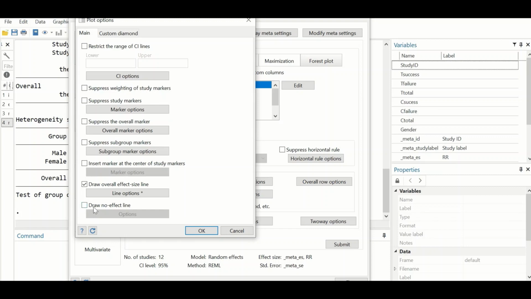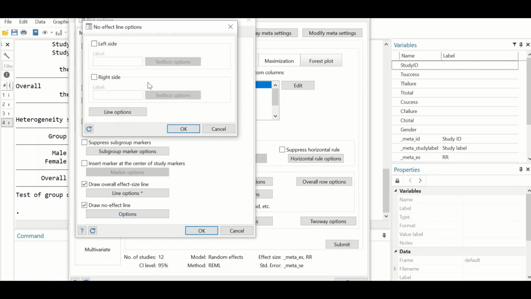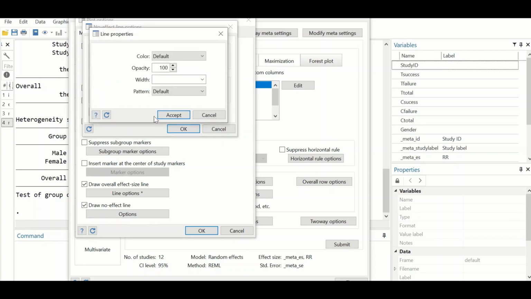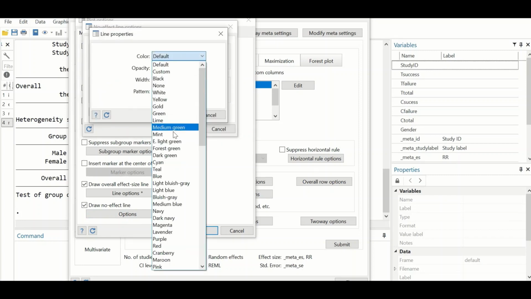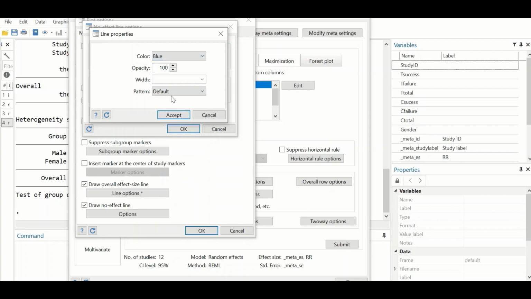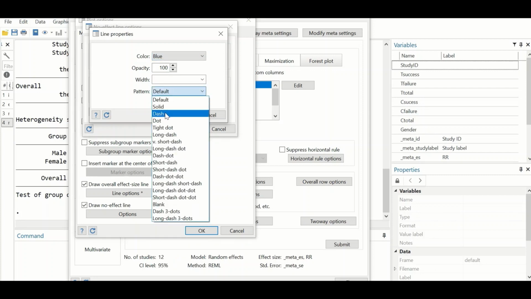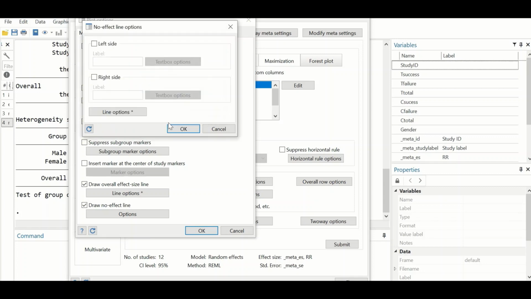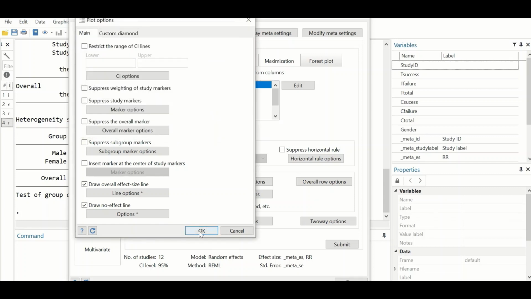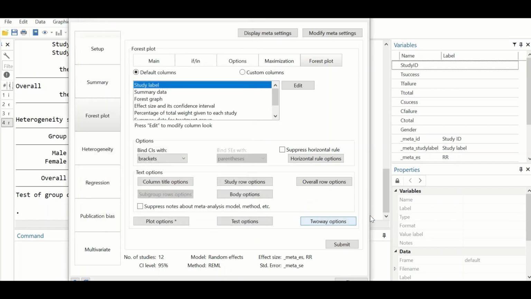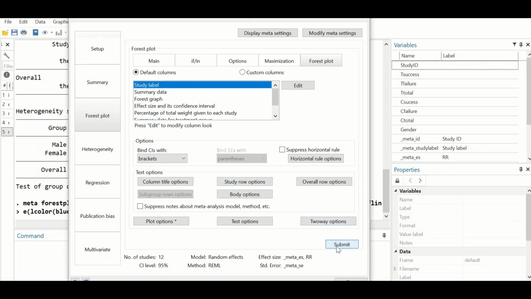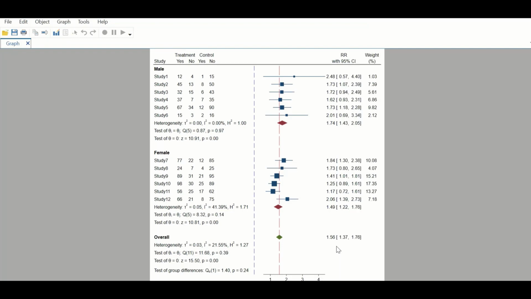And for the draw no effect line, again click on it, click on options, and then line options, and then let's change the color to blue, and then let's make it dash here. Click on accept, click on OK, and then click on OK again, and I think we are ready to hit the submit icon here.